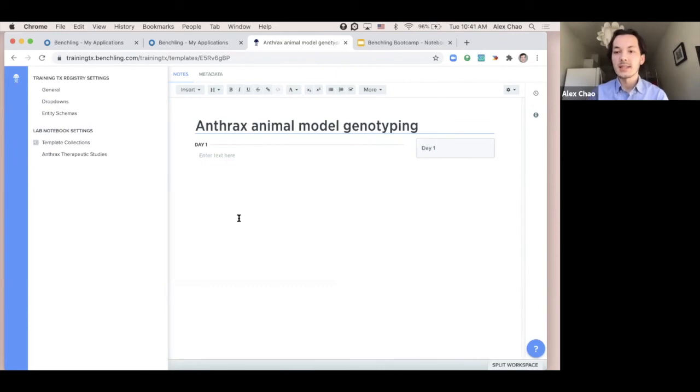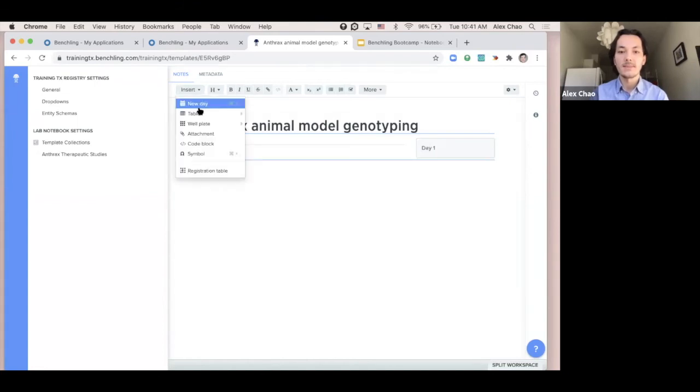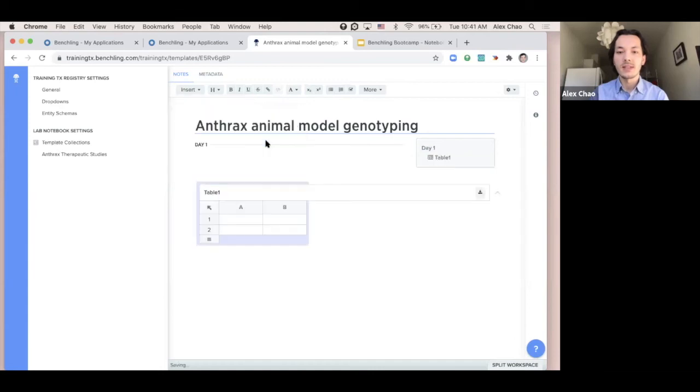Some features that I'd like to call out for notebook templates. There's a few different ways that we can use templates. For example, we can put in different steps of a protocol. We can also add in tables. So again, as a review of last time, to insert a table, I'll click insert and then table. And I can set the dimensions of this table.